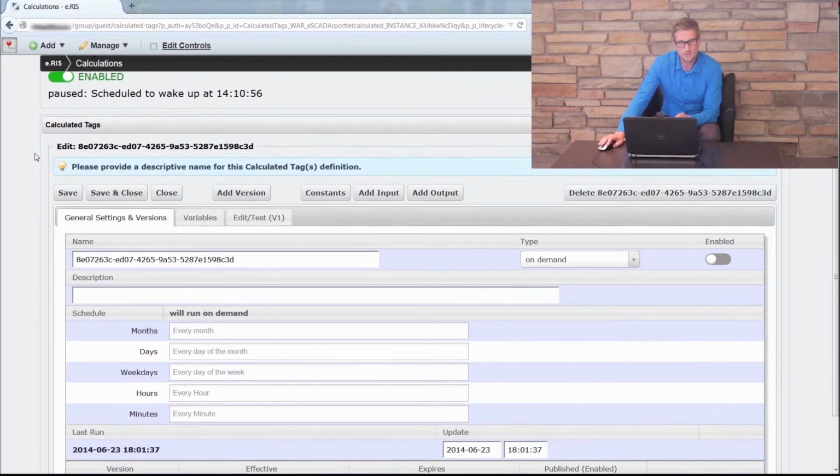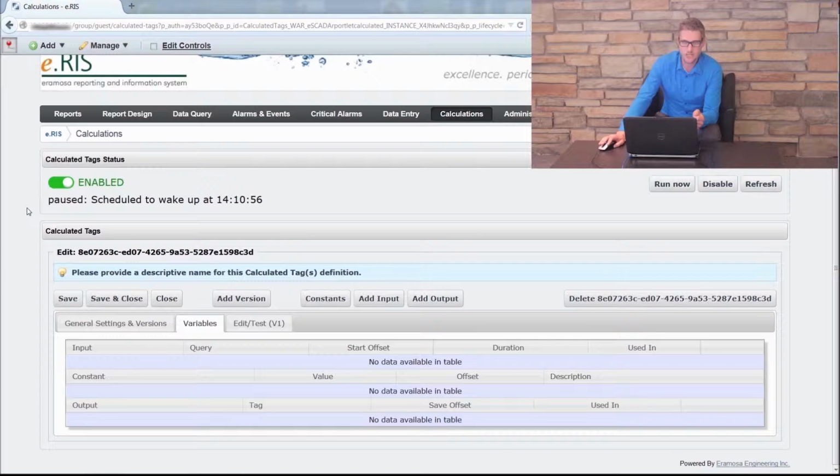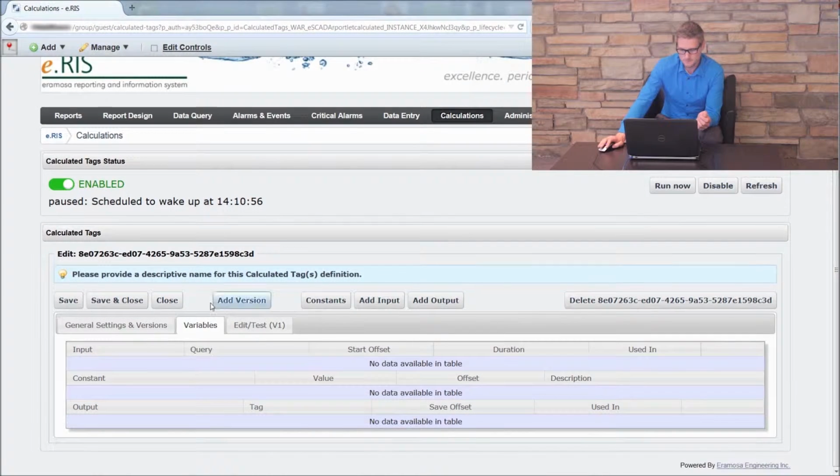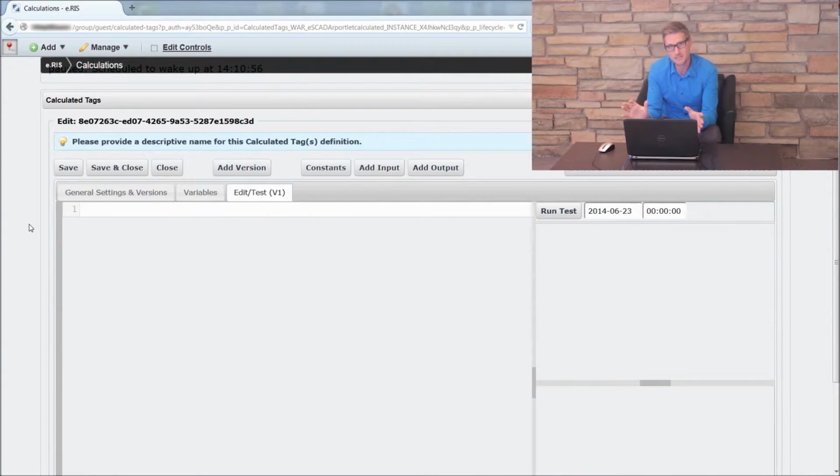In this portlet there are three tabs. There's the general settings and versions, where we create the name of the calculation and set a lot of the primary configurations for it. In the variables tab, we create the input variables and configure those, and we create the output variables and an output tag. And in the edit/test/view tab, that's where we'll actually create the program itself.